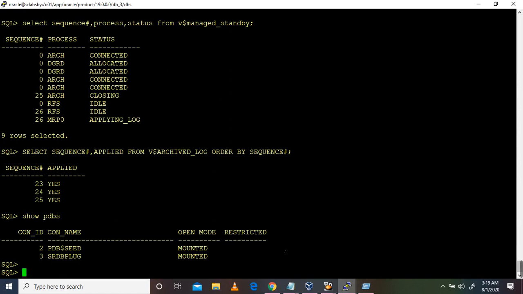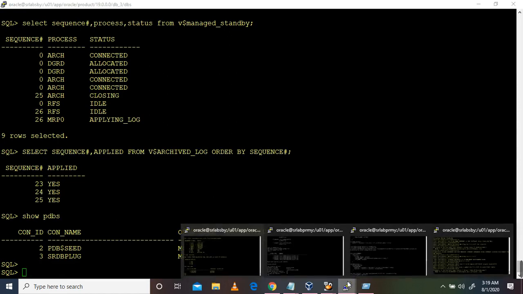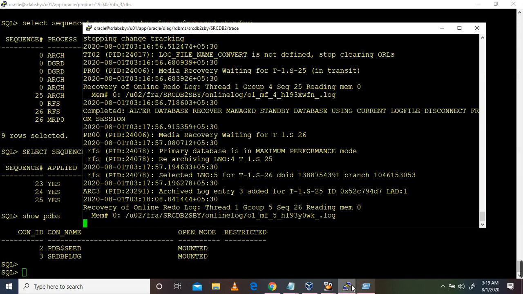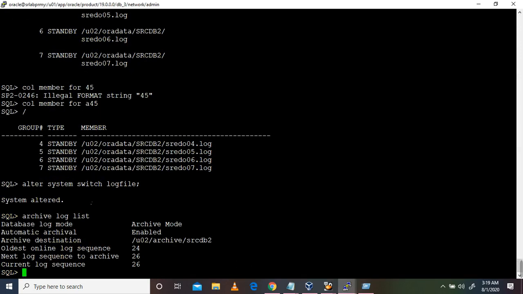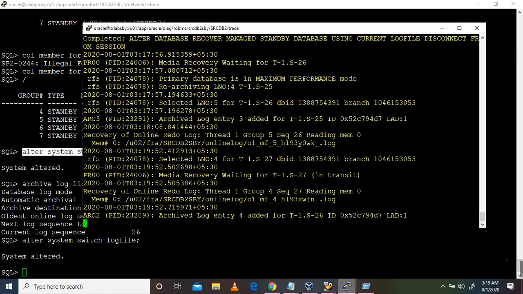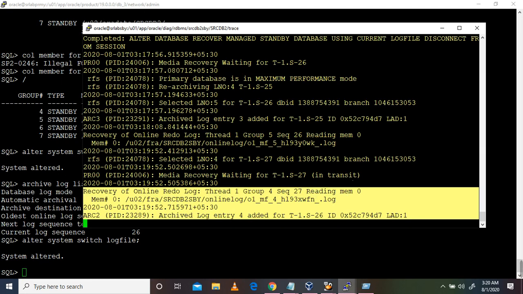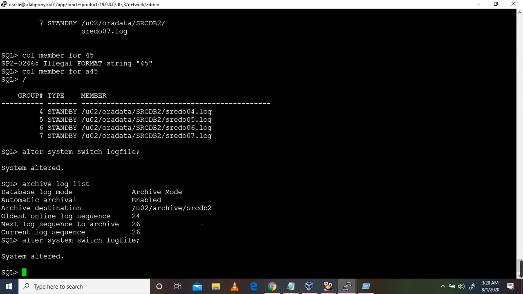PDBs, okay. We'll do another switch. We'll see here the recovery of online redo file. So the conclusion: we have done the Data Guard configuration setup for the Oracle 19c database.